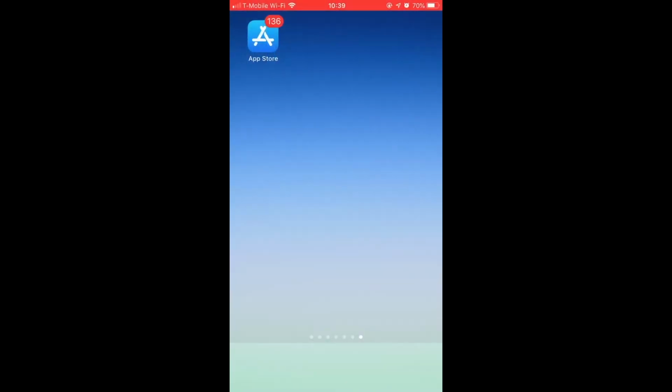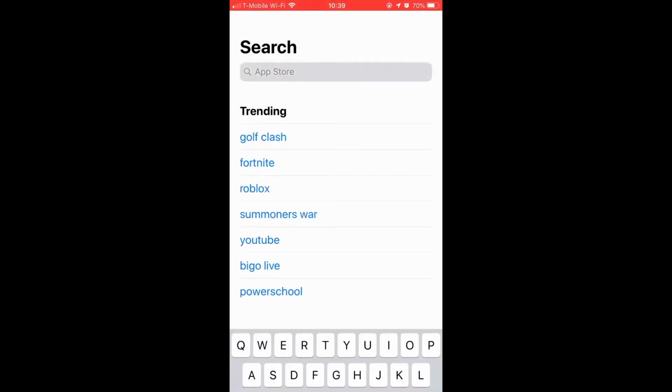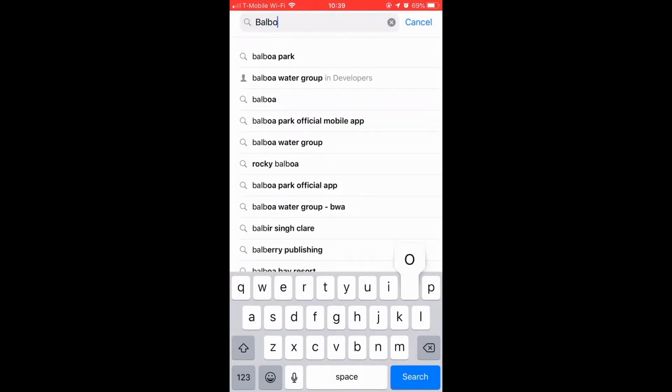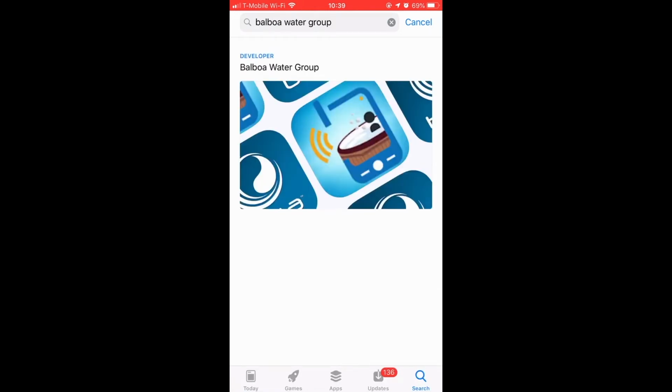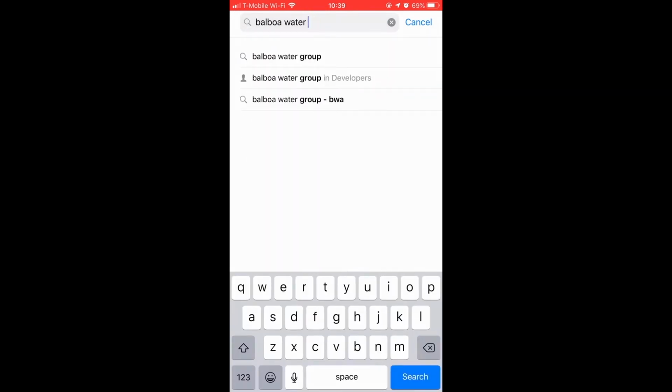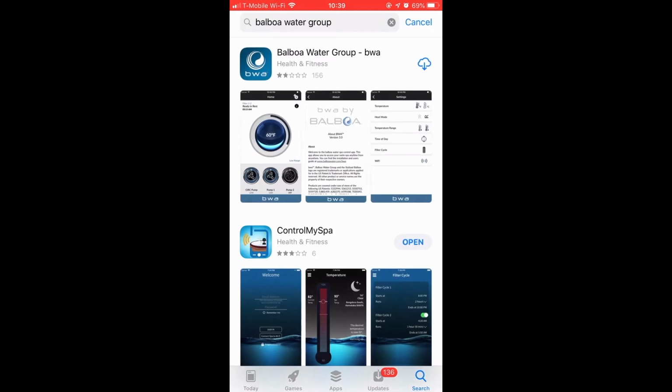So the first thing you want to do is go to your iOS device, or your Android device when the Android app is properly launched, and go to the App Store. So we'll open up the App Store. You'll see what the App Store looks like here, and if you just enter the word Balboa, you'll see Balboa Water Group pop up, and right here you'll see the BWA app, Balboa Water Group BWA. If you have a BWA device on your hot tub, this is where you download the app. So I am going to stop right here and download this app.